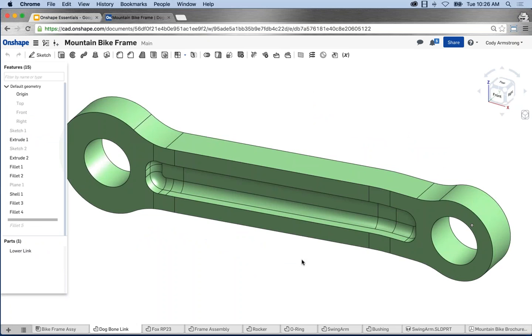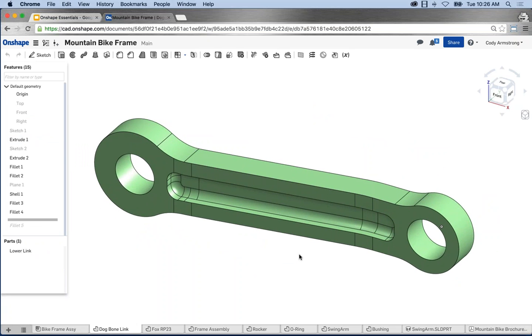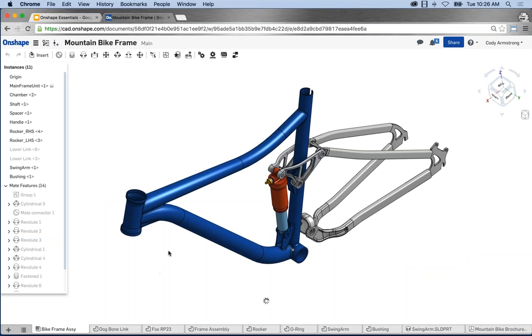What I want to do, though, is create a new blank part studio. So I already have this document. I've already got a number of parts in it. I want to create a new part within this document. To do that, I go to the bottom left corner, select the Create tab, then choose Create Part Studio.